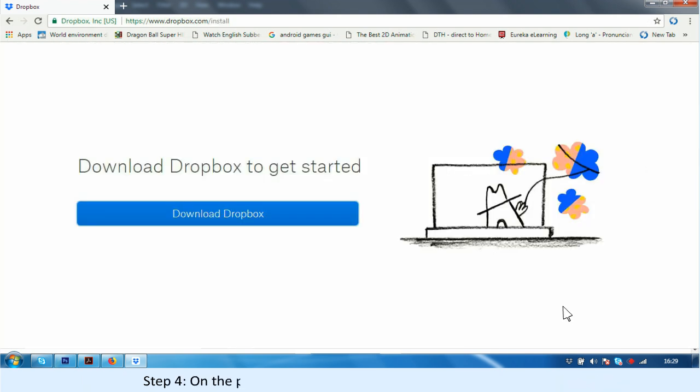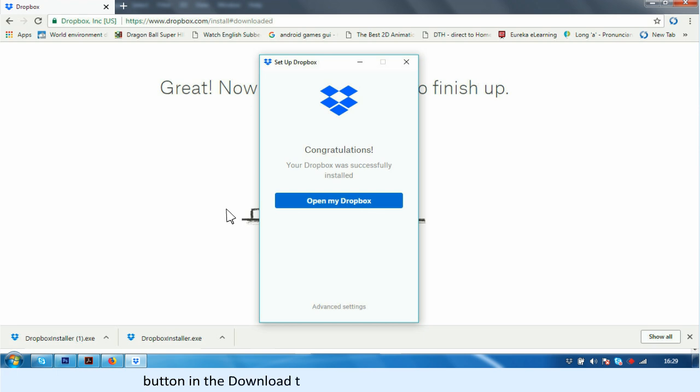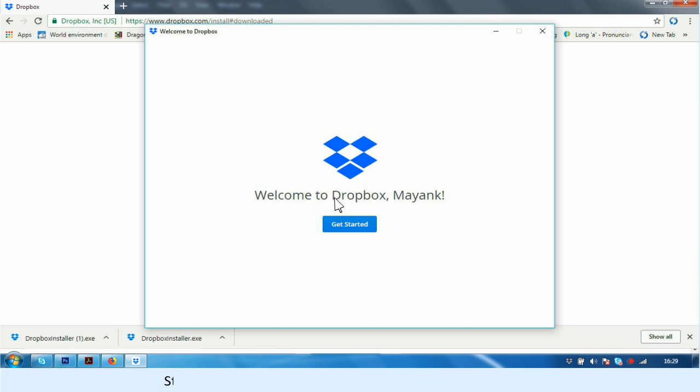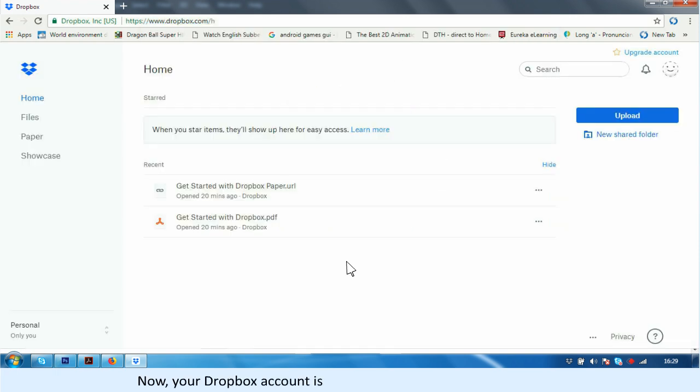Step 4. On the page that opens, click on Download Dropbox button. Step 5. Once the download is finished, click on Dropbox Installer.exe button in the Download tab at the bottom of the browser window. Step 6. The congratulations message appears. Click on Open My Dropbox. Step 7. On the page that opens, click on Get Started button. Now, your Dropbox account is created. The Dropbox screen appears.